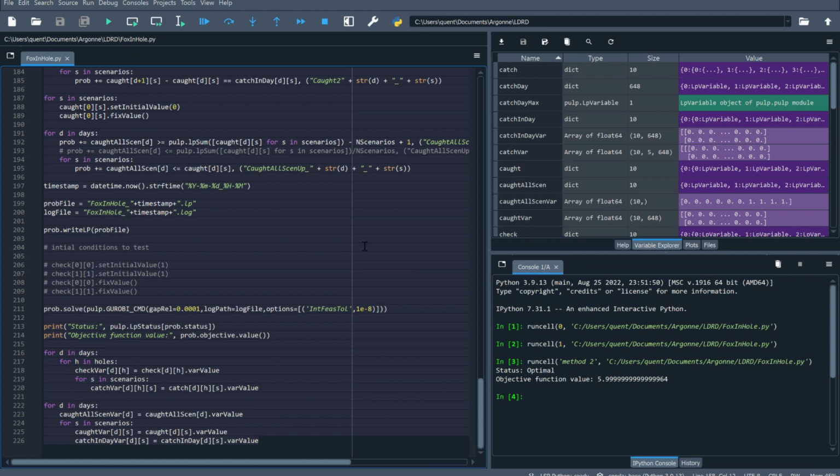So as you can see, we finally got an answer to our problem. The objective function value, which is the maximum number of days that we need to catch the fox in all scenarios. As you can see, the optimization algorithm is not perfect, so we can see that the answer is supposed to be 6, but instead we have a 5.99999, many 9 after, but basically the solution is the answer 6. And I have saved the optimal solution of the variable check that we have explored before.